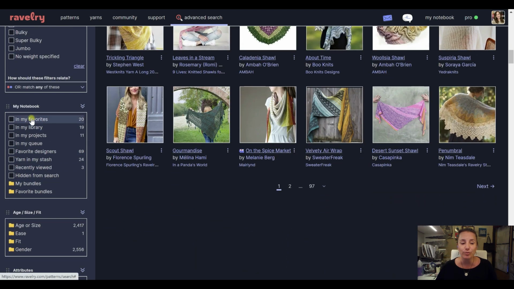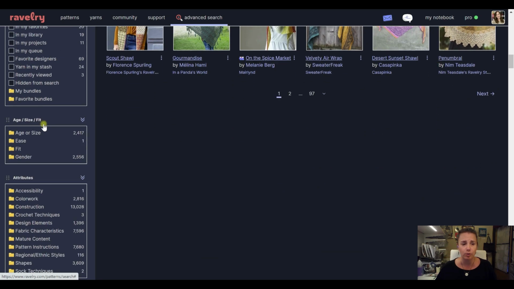If we want to know if we've already seen one of these patterns, like if it's something we figured we added to our own queue at some point, we can actually select a filter here in this area. I don't want to do that now.